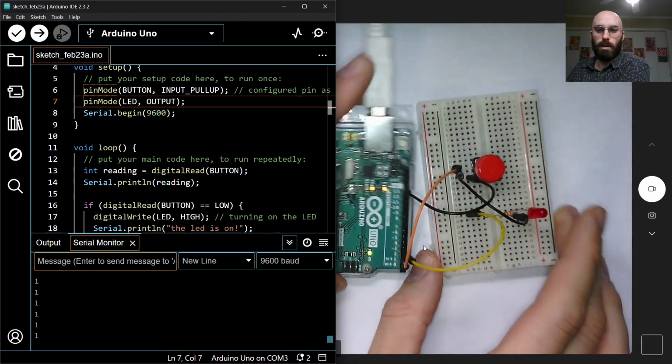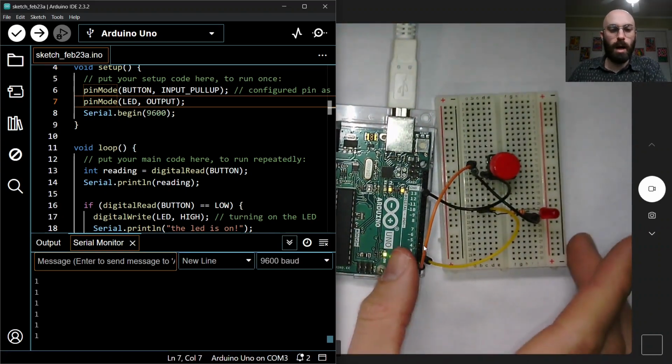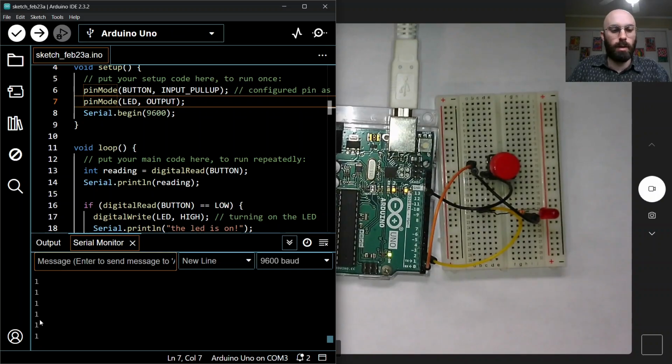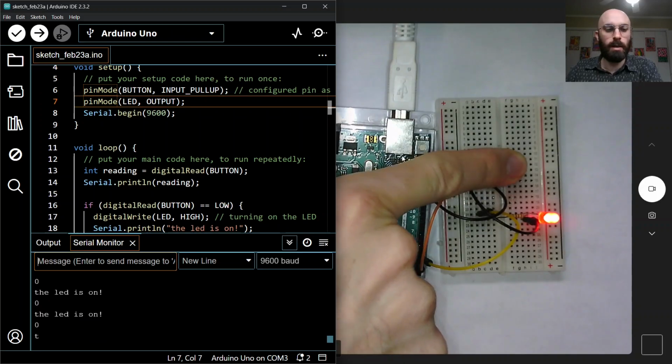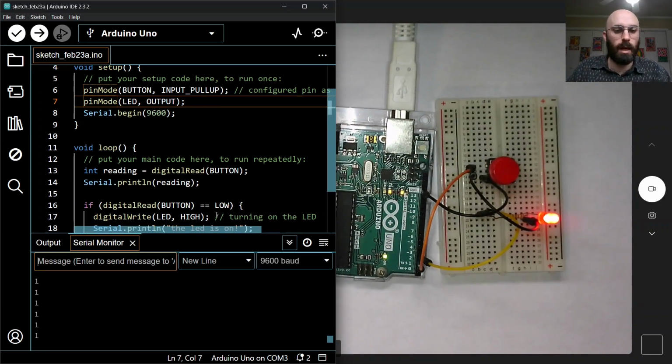Right, so nothing's happening. The light's not on because this value over here is 1. I haven't pressed it. And remember, 1 corresponds to high, where 0 corresponds to low. So once I press it, we should see this number go to 0, and we should see the light turn on. So let's see if it works. Hey, look at that.